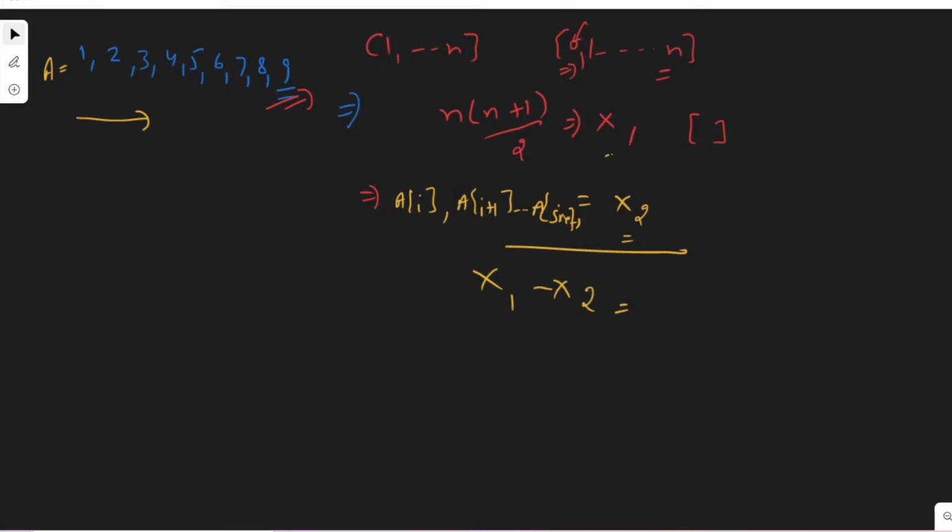Why? Because we know this is the possible sum of all the values which, as per the condition, from 0 to n, should be x1. But this is the actual values which are present in the array, so there is some missing element here. The actual sum will be x2, which we get from the summation of all the elements in the array. So the difference will be x1 minus x2. Why x1 minus x2? Because x1 will always be greater than or equal to x2.